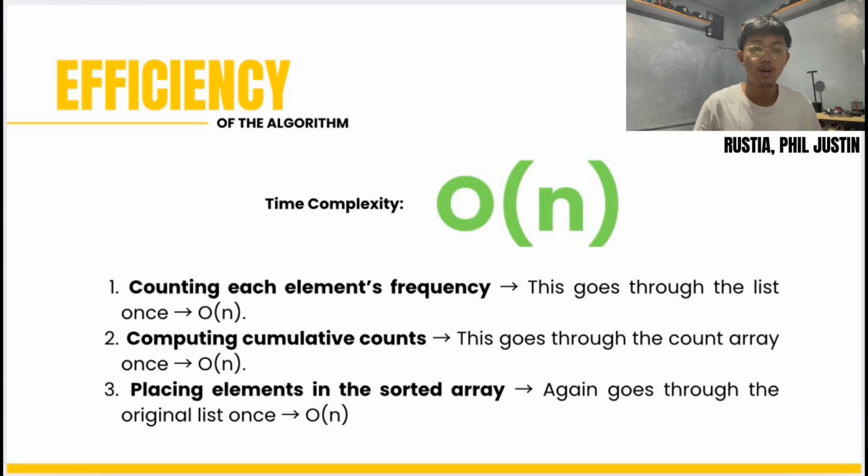So now, let's talk about the efficiency of counting sort algorithm. The time complexity of counting sort is O of n. This means the running time grows linearly with the number of elements we're sorting. Why is that? Because counting sort doesn't compare elements like bubble sort or quick sort. Instead, it just goes through the list a few times. So first, it counts how many times a number appears. This scans the list once, so that's the O of n.